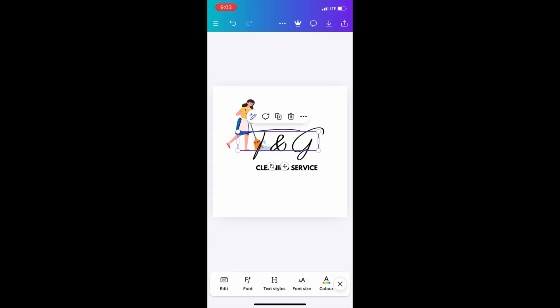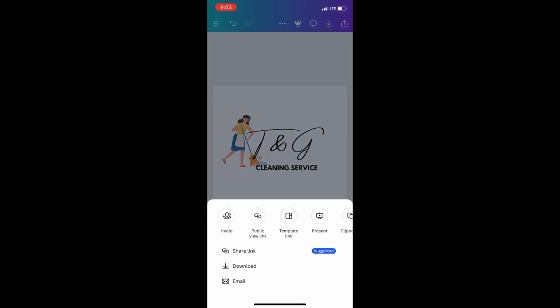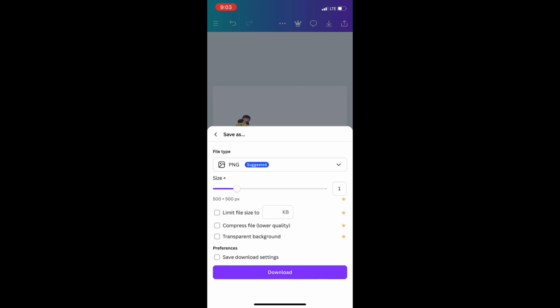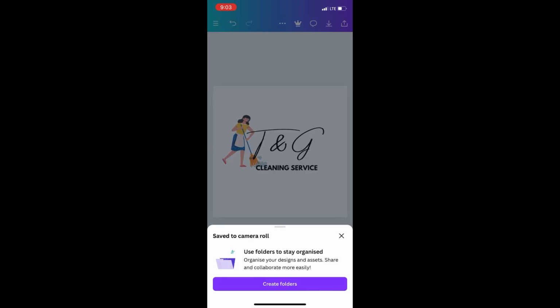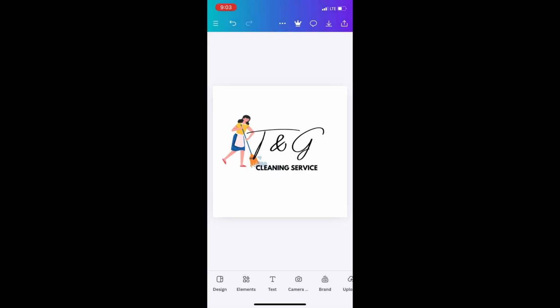And then I clicked on the image to adjust it. So I adjusted it and I felt it was better like this. So I clicked on the arrow to save, clicked on download, and then I downloaded it directly to my gallery. So we have two logos from one template. You can use any one that suits you.